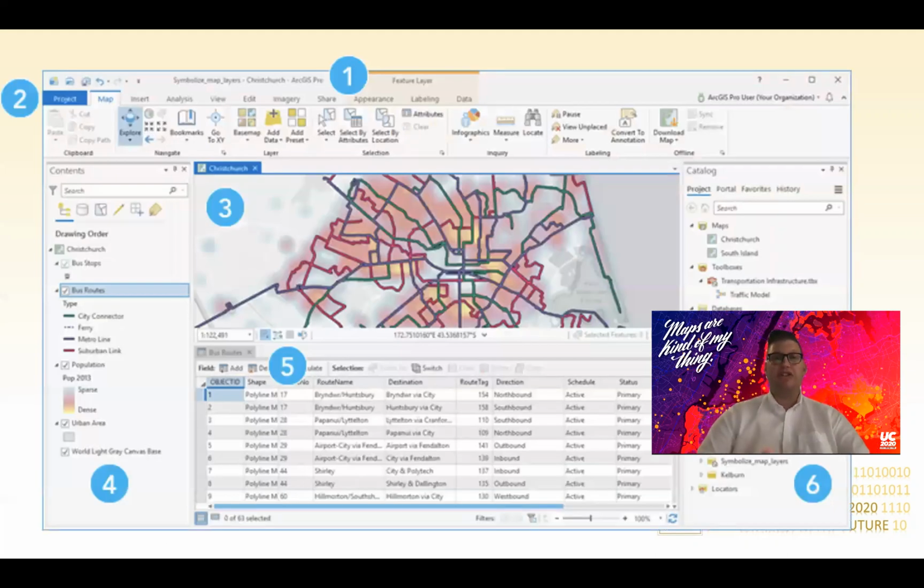So let's dive right in. And we're gonna look at the screenshot here, and we're seeing 6 new sections in ArcGIS Pro. The first up being the ribbon. Something that's really cool about the ribbon, your tools are all up there, but it also is dynamic. You can see this little orange area here. You can see that it says feature layer, appearance, labeling, and data. So it's dynamic based on what's selected over in number 4, which is the context pane.